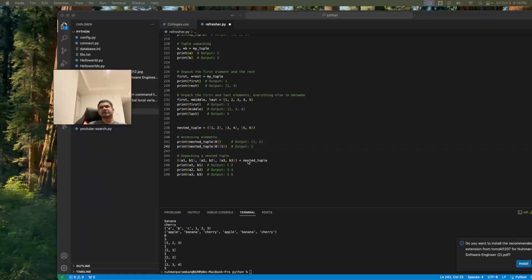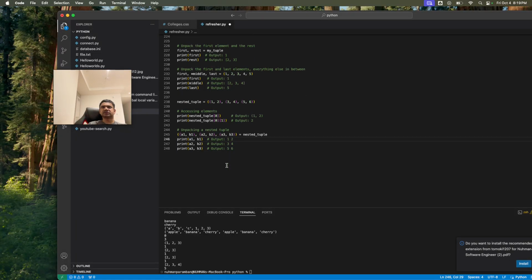Unpacking a nested tuple also you can see here. So you are unpacking into A1, B1. In this case, the output will be print A1 will be A1, print B1 will be 2. So those kinds of scenarios are here. Then tuple as dictionary keys. That is also an advanced topic.